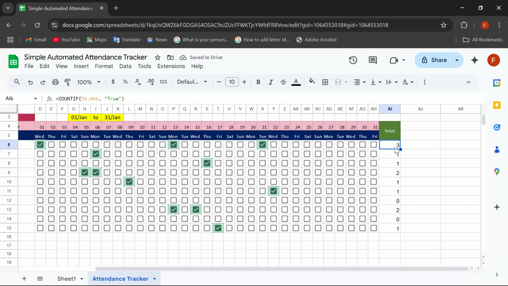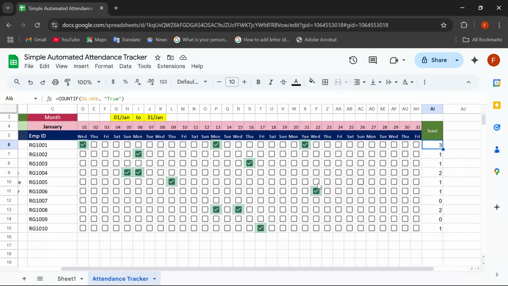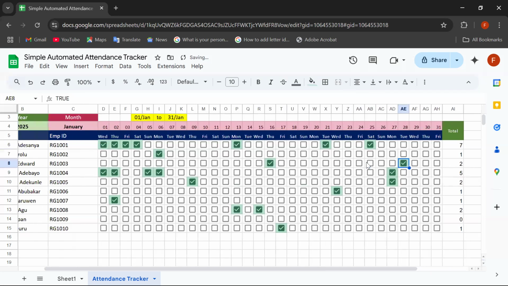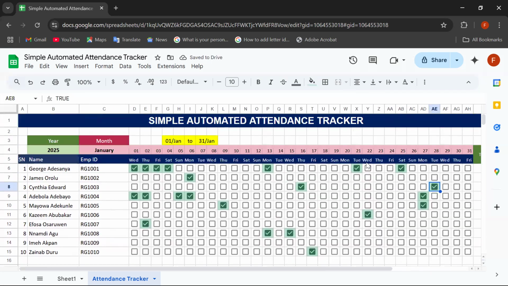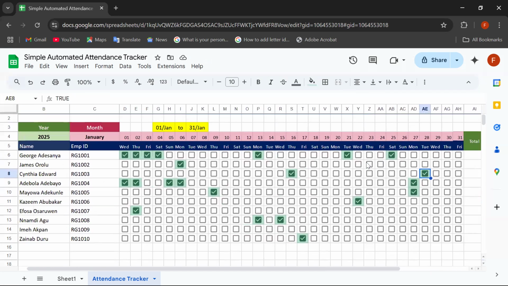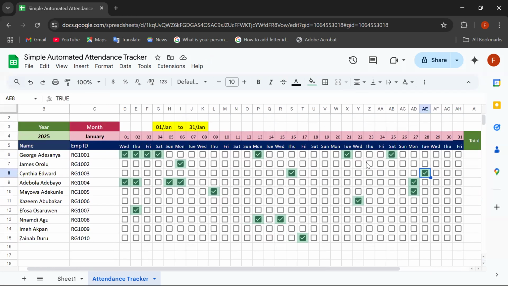So right here, the value for the attendance has been retrieved for each of the employees. So if I click more, the employee came on a Thursday, Friday, as you can see, our total keeps increasing. The same thing applies to other employees and throughout the worksheet. So right here, I've shown you how to create a very simple automated attendance tracker using Google Sheets. Thank you for watching.